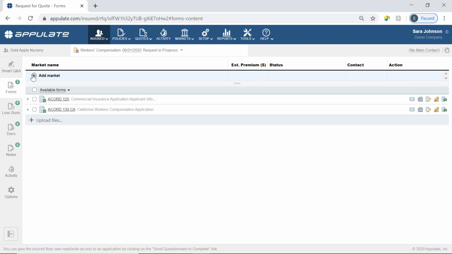Now, I will be adding 4 different markets today that represent the 4 different ways that you as an agent can submit to Appulate if you are ProducerConnect Premium. ProducerConnect standard will only be able to submit to the first 2 markets that I select. I will be going over each of the markets and going back to them, but I'm going to add them fairly quickly just for a second so that you can see that supplementals will populate based off of me just adding that market.